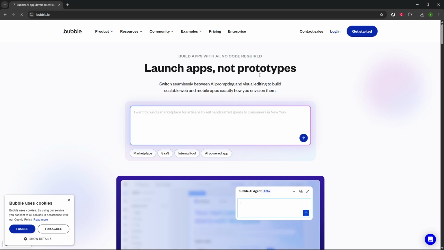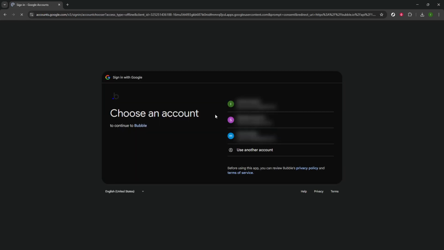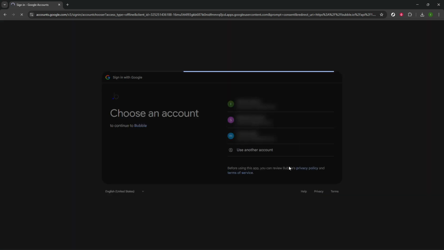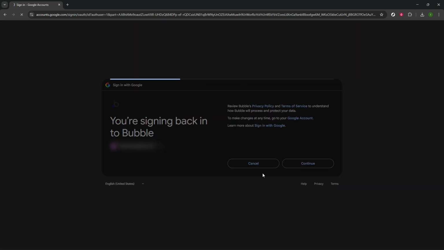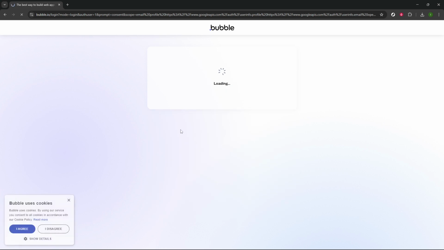So once you're on the homepage of Bubble.io, you should see a button that says Log In. Go ahead and click on that. Next, you'll see a few options for logging in. We're going to choose Continue with Google for ease of use, especially if you are using your Google account frequently across different platforms. Clicking on that will bring you to a page where you can select your Google account or add one if it's not already listed. Choose your account to proceed.